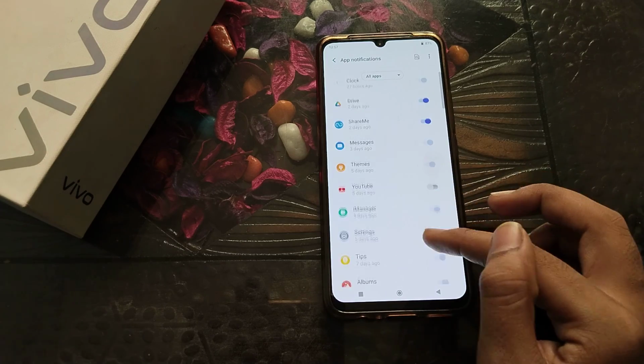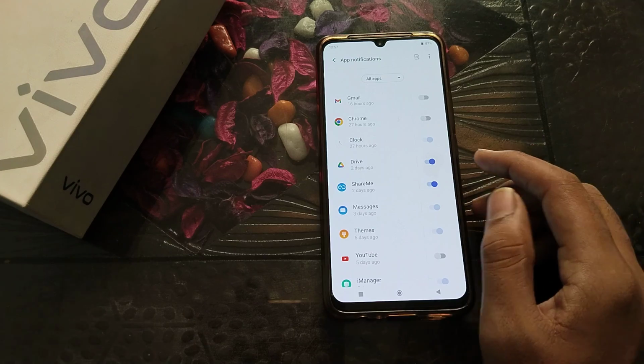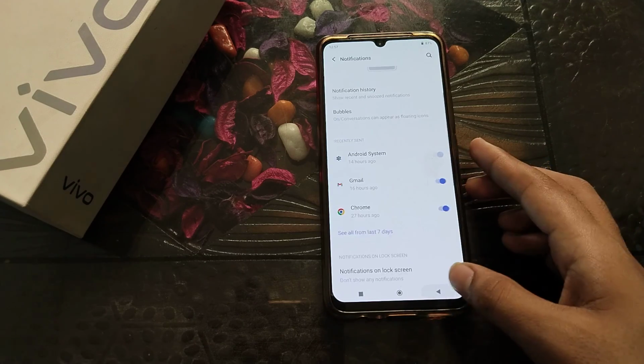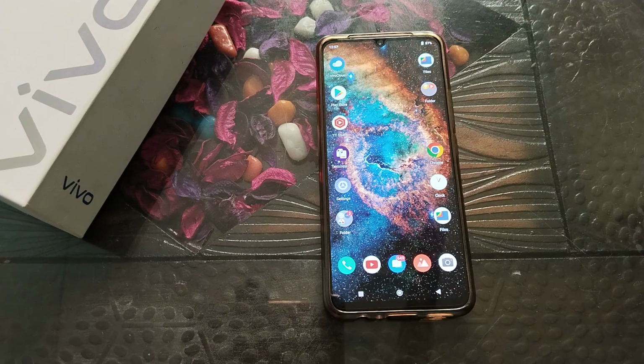YouTube notification you want to turn off, so you can turn off. Chrome notification, Gmail notification. And come back. So guys, whichever apps you want to turn off, you can turn off from this setting in Vivo phone.